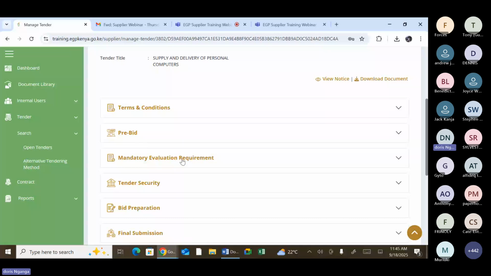So the third tab is the mandatory evaluation requirement. Kindly be working through your tender document systematically. You finish the first tab, you come to the second tab and move down step by step. So we are on the third tab, mandatory evaluation requirement.